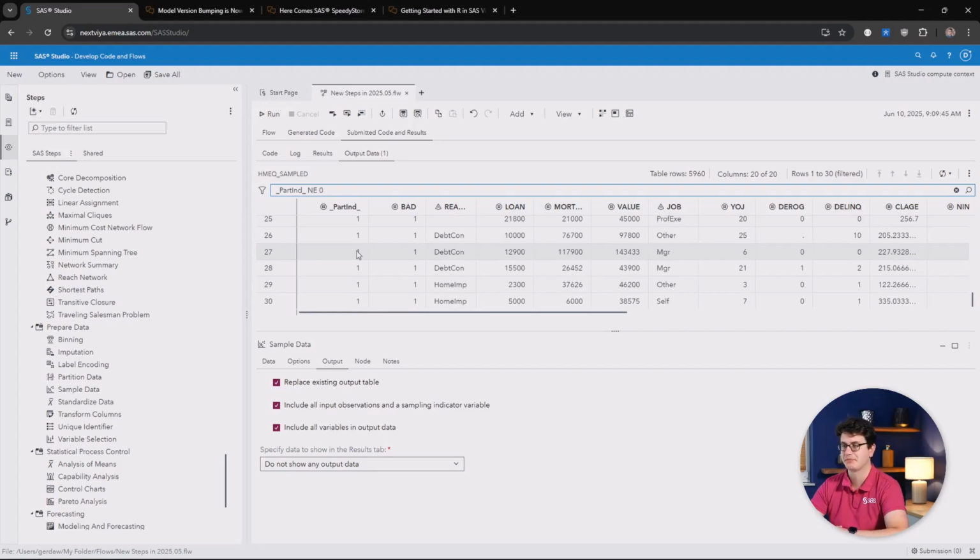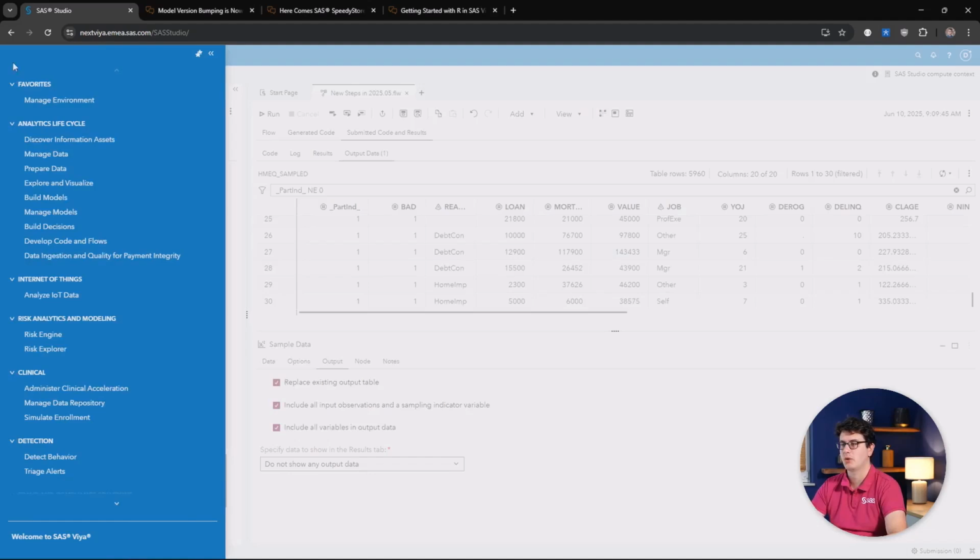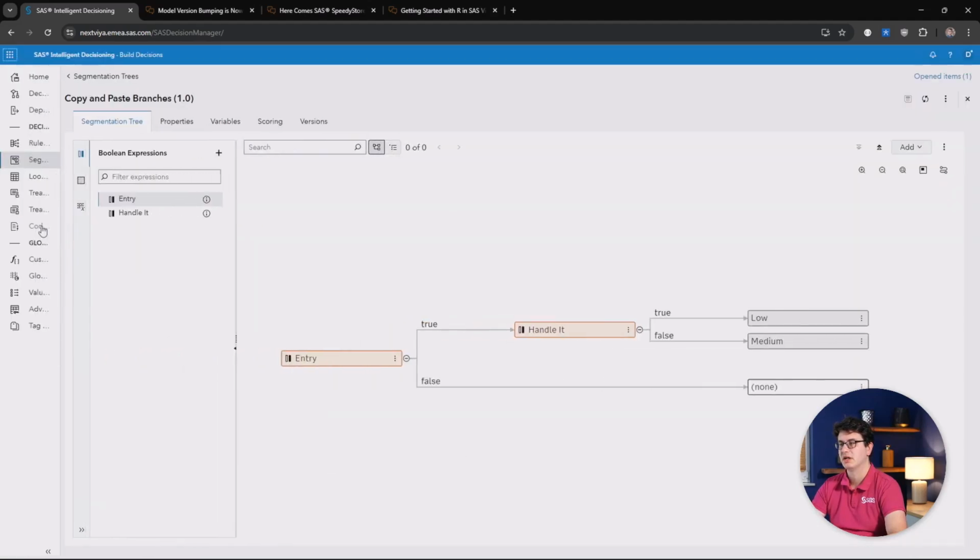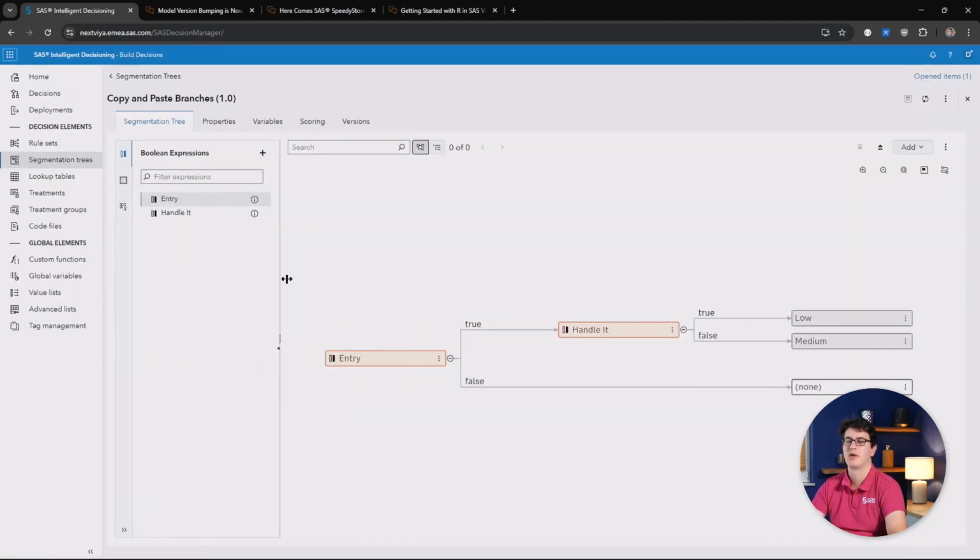Let's move on into SAS Intelligent Decisioning, where we've got a new capability for segmentation trees. I've gone ahead and created a very simplistic segmentation tree. But now let me show you how this new feature can really speed up your productivity.